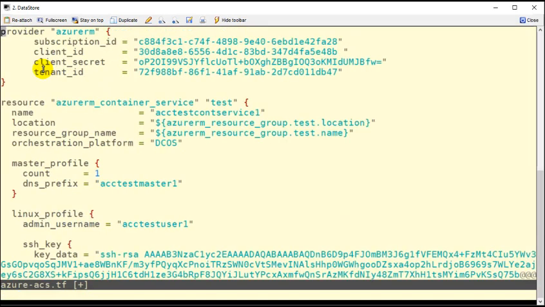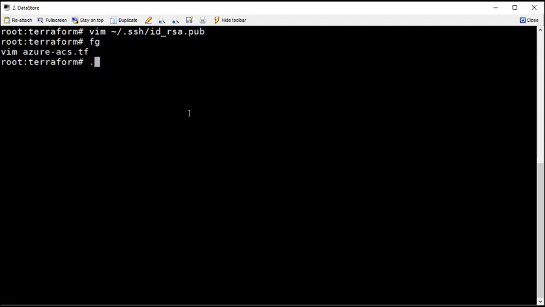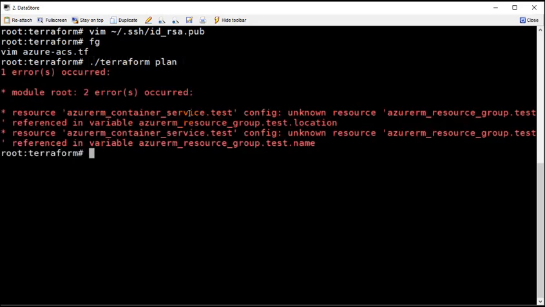Let's review what's going to happen here. We're going to have a resource group that's going to essentially encapsulate the necessary commands for DCOS. It looks like the resource is going to be called account test container service. Let's save this off and do a TerraForm plan, to make sure syntactically this looks good and that we agree with what it's going to do.